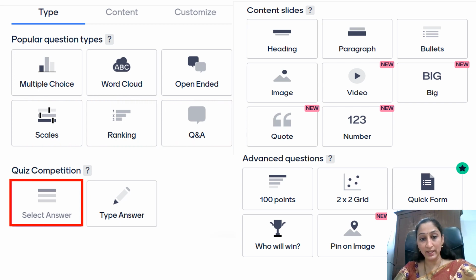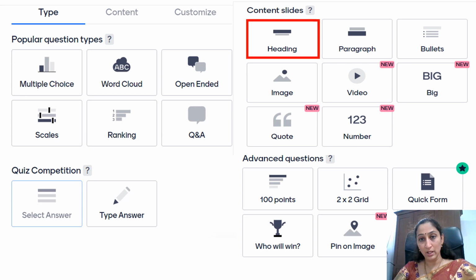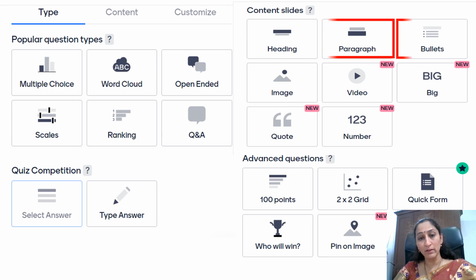Then you will go for select answer. When you select answer, you have to give the options also. For example, my question would be, what are the plants living in water called? So I would select 3 answers for that, and I will type xerophytes, mesophytes, and hydrophytes. I will give a heading and type the answers in the answer column.